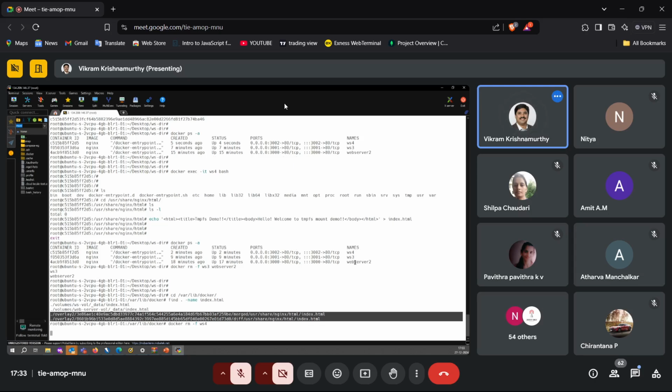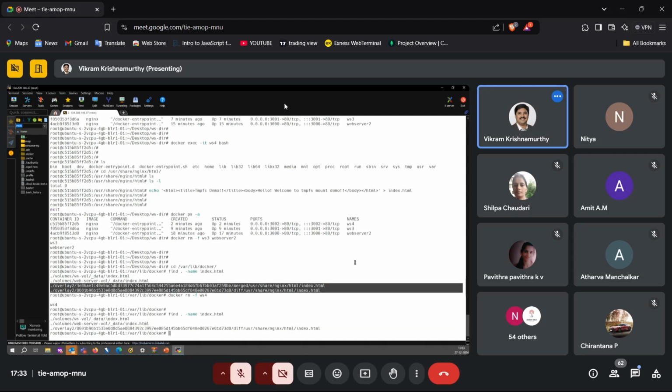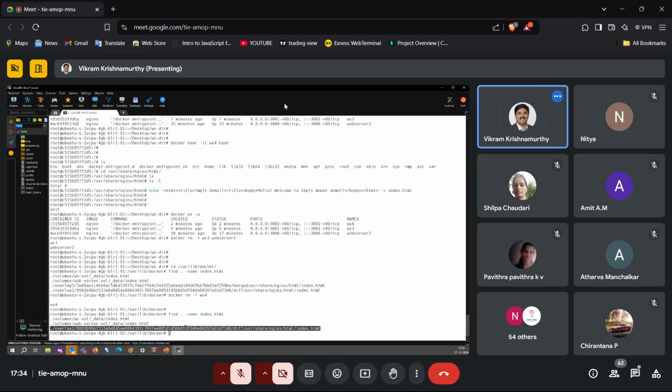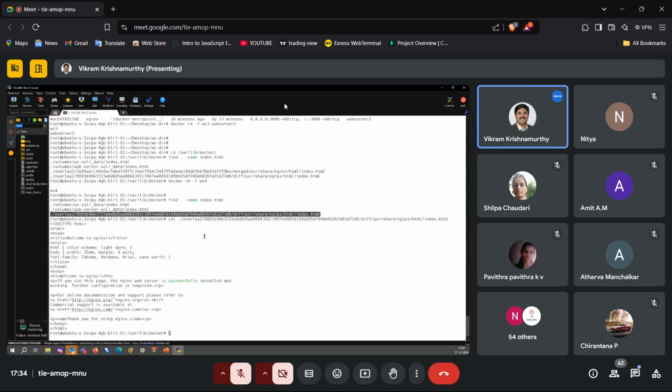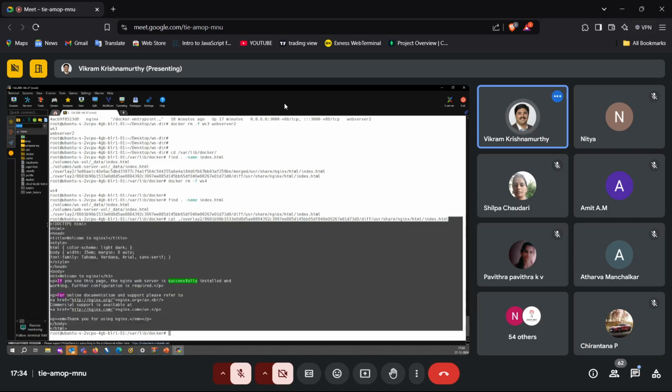Okay, which is this one. And you see, this is the default. This is coming from the image, the Nginx image. This is not the HTML that I did with the echo.